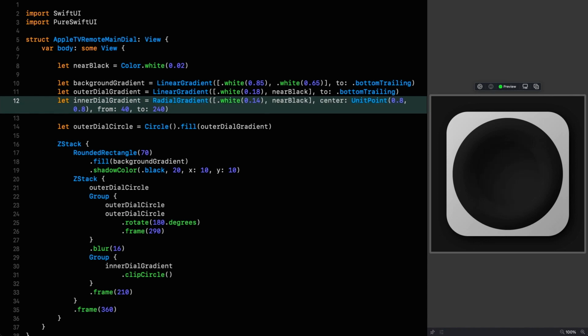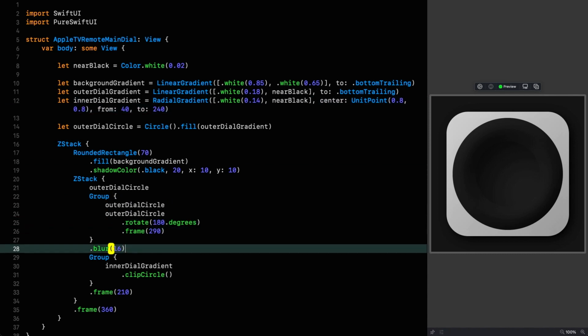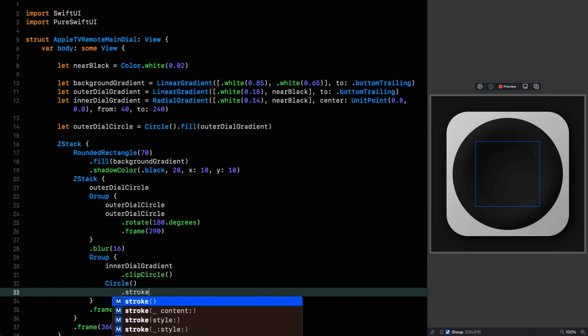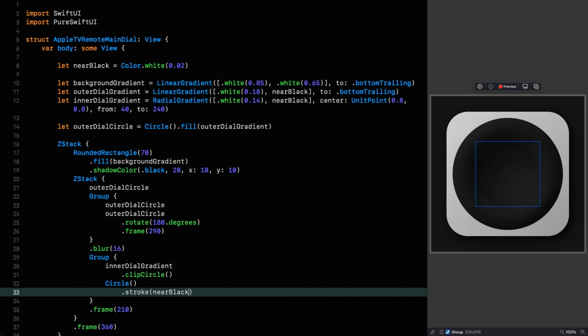Let's put that back. And now we're going to concentrate on the stroke going around this inner button, which is the gap between the inner button and the outer dial. And that's nice and easy because all we need to do is stroke a circle. Let's go down here and say circle. We're going to stroke it with near black and a line width of 4.